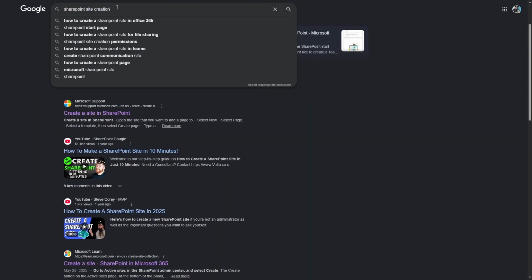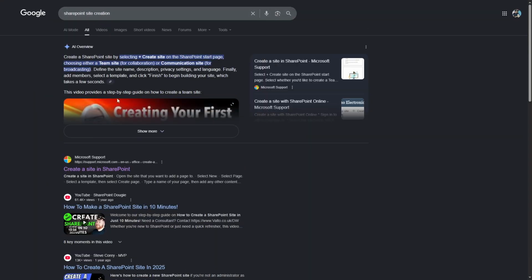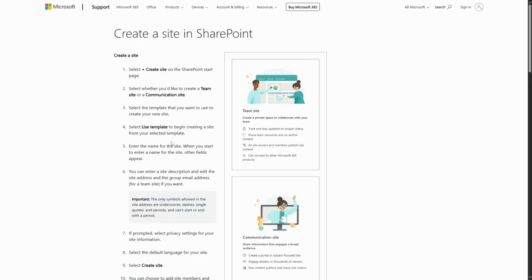First, you want to open your browser, then search for SharePoint site creation, then click on the first option, and here it tells you exactly what the steps are. So first, you want to select create site on the SharePoint start page. Then you want to choose whether you want a team site or a communication site.